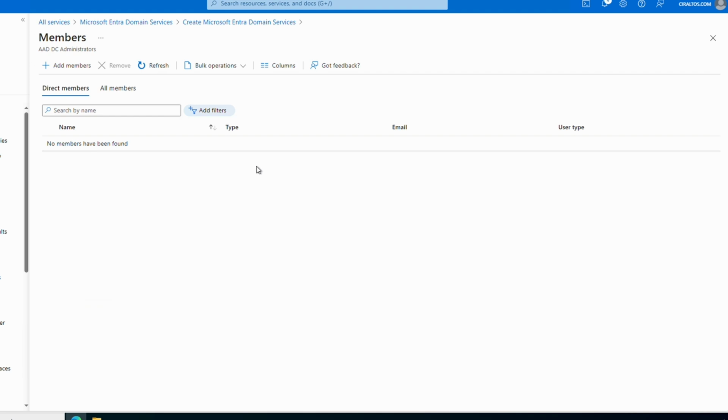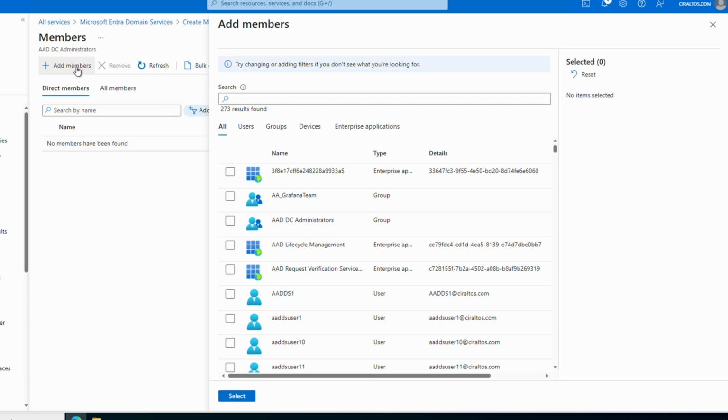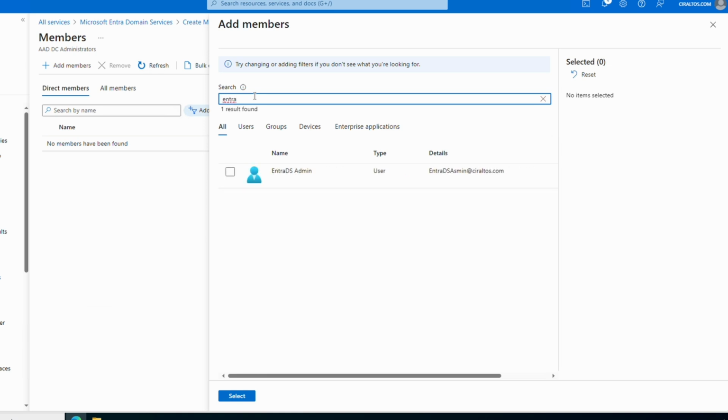We'll go to Add Member and search for the user who will be the Entra Domain Services DC Administrator. This is the closest thing we have to a domain administrator in Entra Domain Services. For this example, there's an account Entra DS Admin. We'll select that.